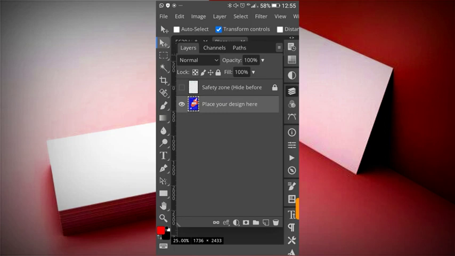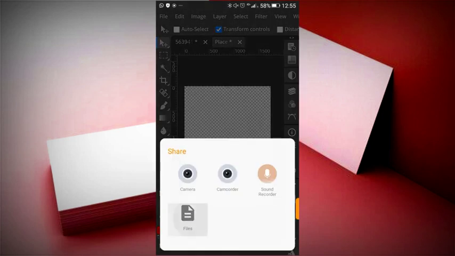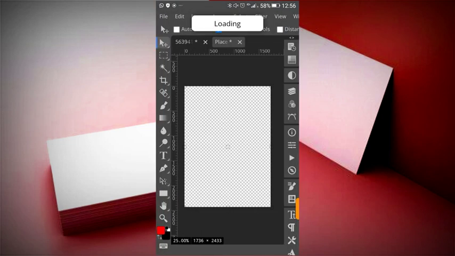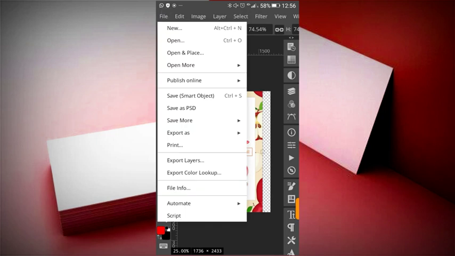As you can see, it has loaded. So now you just need to hide it by clicking the eye icon and then click on the layer icon again to exit this, and then head to file, open and place to import your already made design. Import it and wait while it loads your file. After it's loaded, click on file again and then save as smart objects.